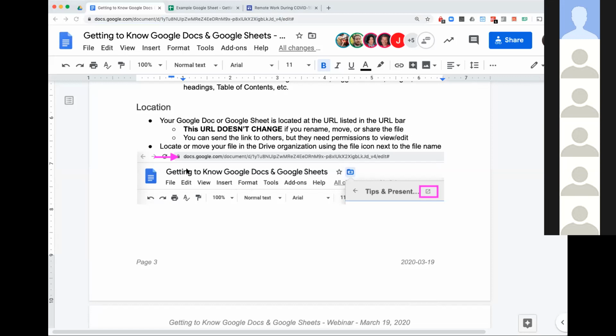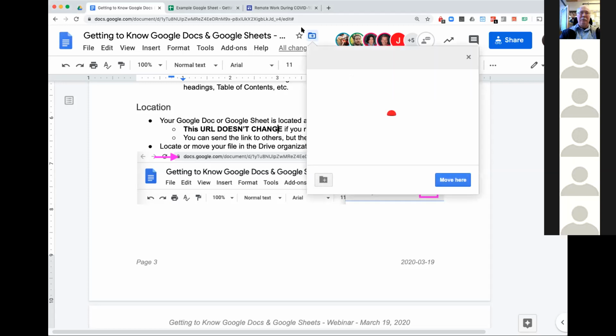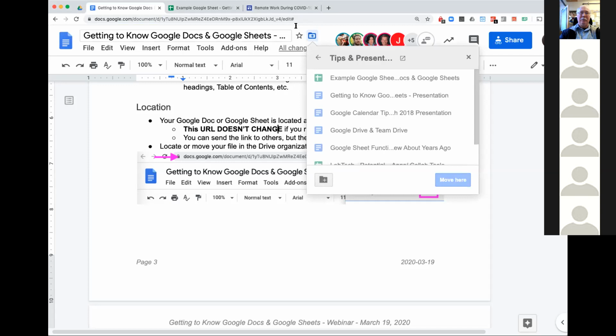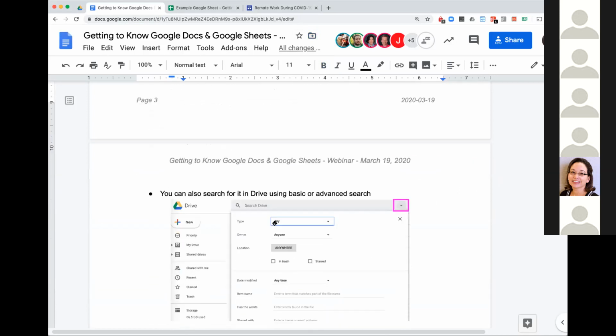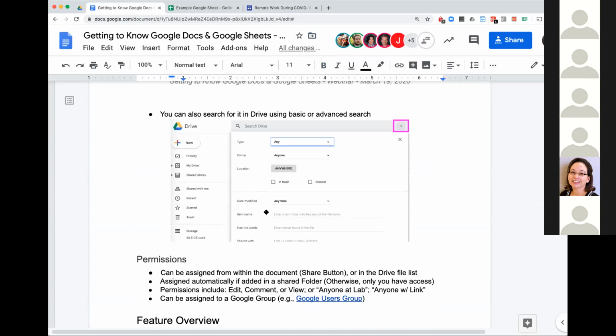So here's a screenshot to show you where the URL is, and also where this lives in the Google world. You can click on this folder icon up here at the top next to the file name, and it shows you what folder it's in. You can click on this little pop-out icon, and that will take you right to the location where that file lives. So if you have a link but you don't know where this file lives, that's one way. If you need to move it, you can do that here as well. If you're trying to find a file, there are a lot of advanced search features in Drive.